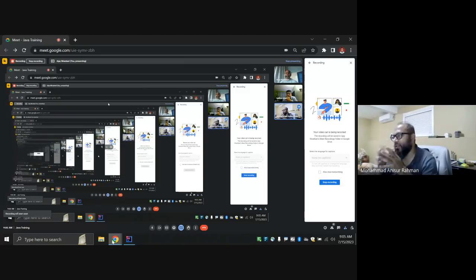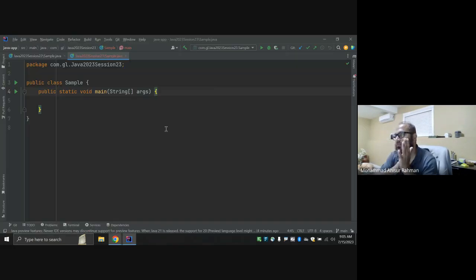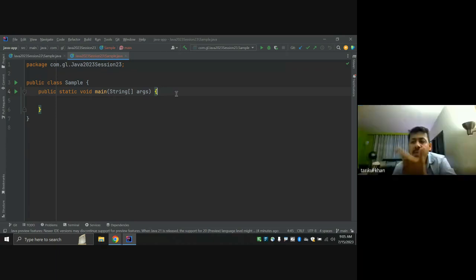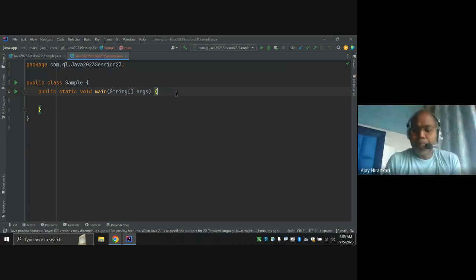Recursion or something like that. That kind of a screen. Okay, recursive. Same image it shows. Okay, let us start.